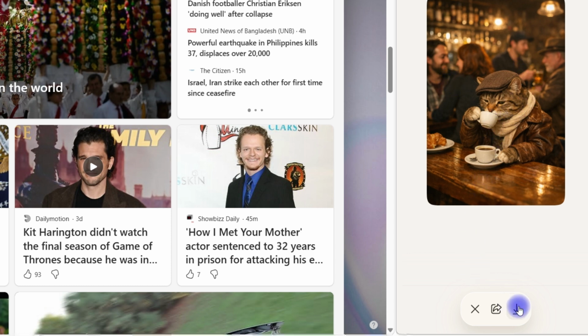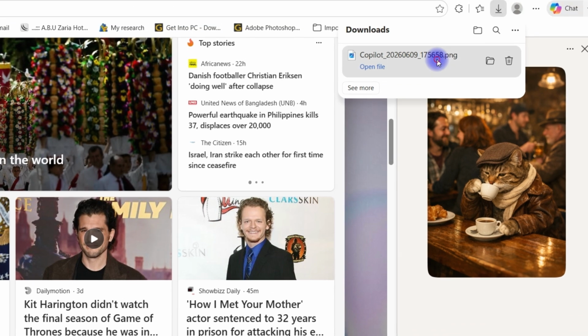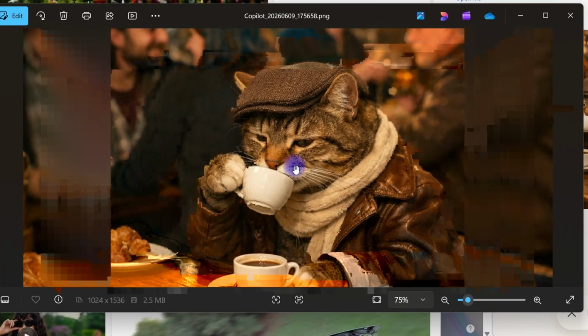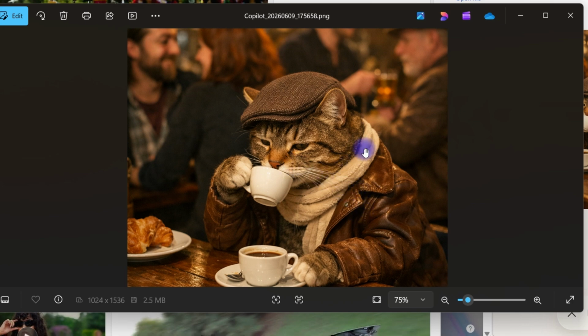You can download this if you're interested and you can share if you also want to share with people, and you can see clarity of the image. Very, very clear, right? So if you found this helpful, go ahead, create any image of your choice using Copilot.